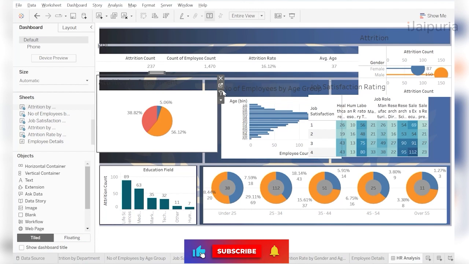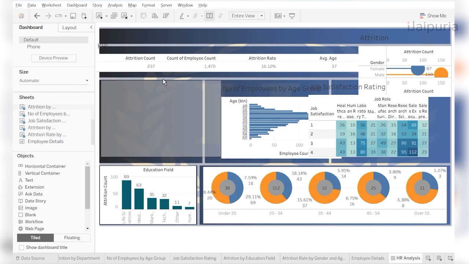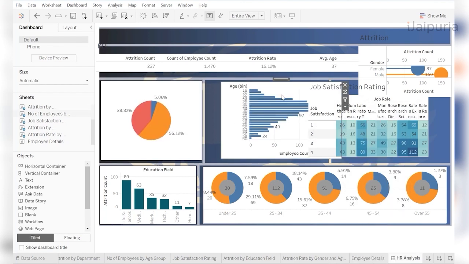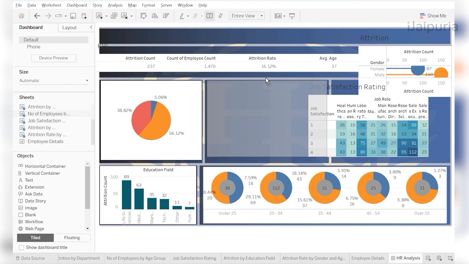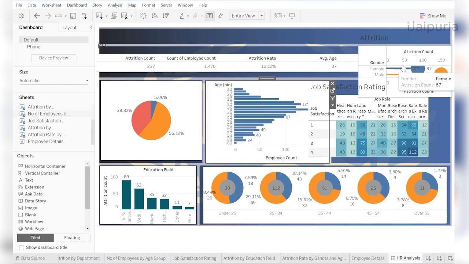And then once you are done with that, it would not only look very cleaner, but also will be very easy to view and look at the visuals appropriately. I'm just turning off the title. There you go.